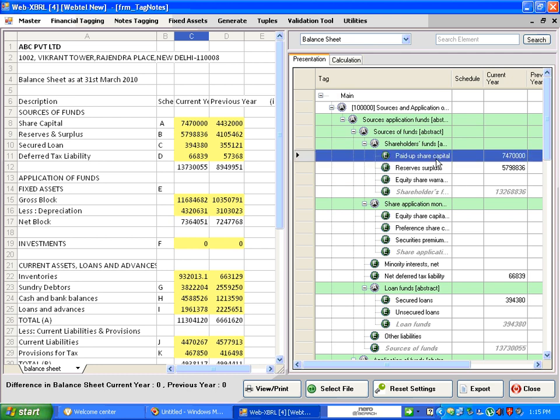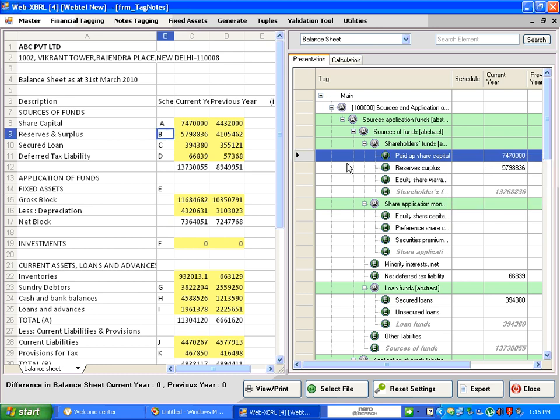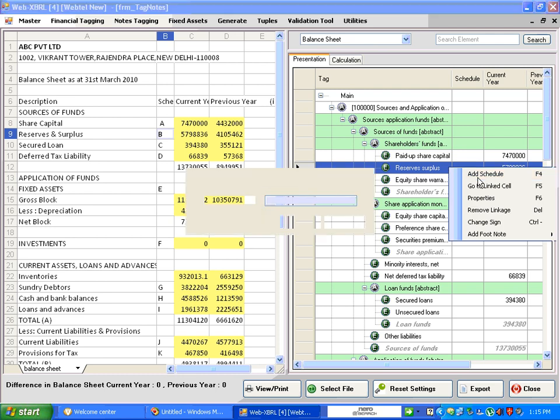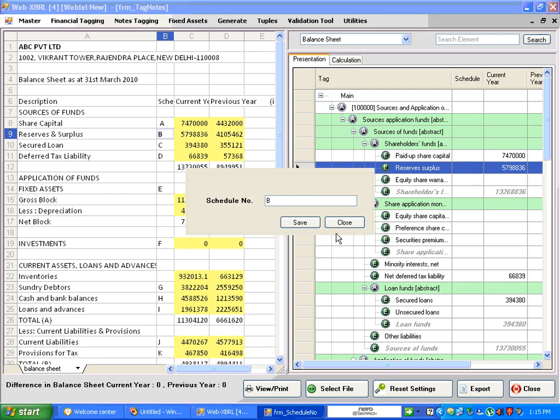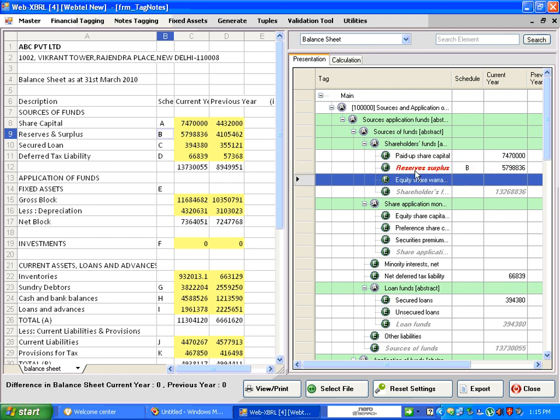Now, there are certain additional features wherein if you go to the tag and you press right click, you could see add schedule option, or else a shortcut would be F4. So as I click on add schedule, I can enter the schedule that is reflecting in my financials. So if I go to reserves and surplus and press right click add schedule, for reserves and surplus B is the schedule that's given. I'll simply save it. We could see the color went red.